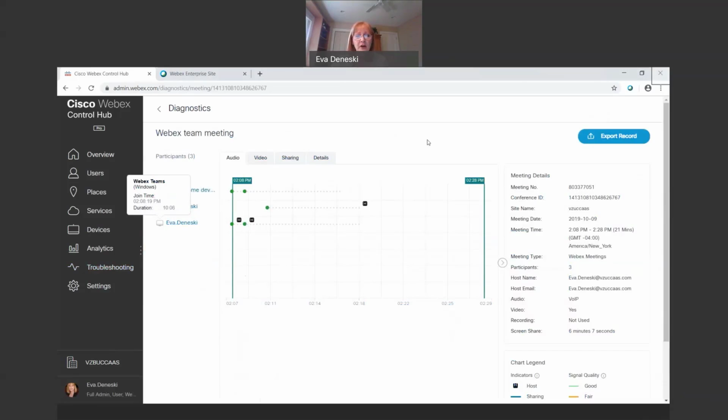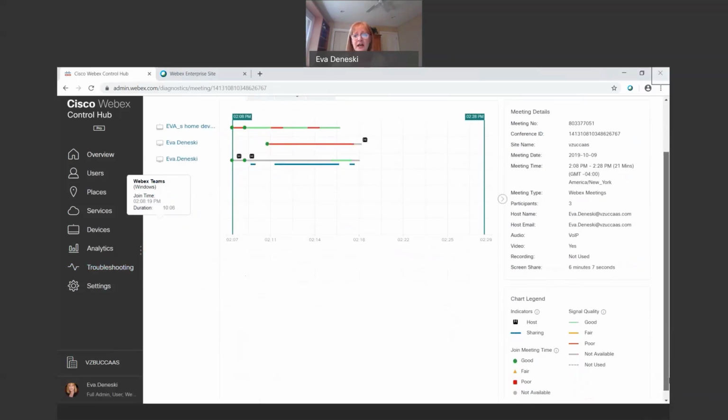So we can see that there's some green, some red, and some blue and gray. Down here on the bottom right, you can see a ledger that gives you an indication of signal quality, the join meeting time, and whether the host was sharing or not. And you can see that Eva Dineski was the host of the call. You can see this by the H. She was sharing content from about 2:15 to 2:16, and then had a little bit of a blip, and shared some more.